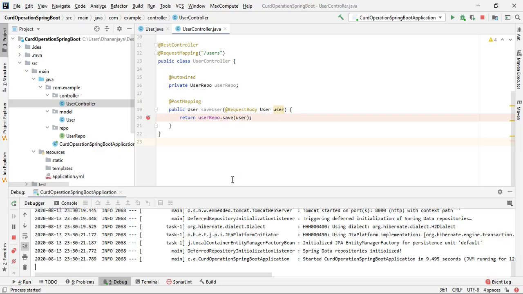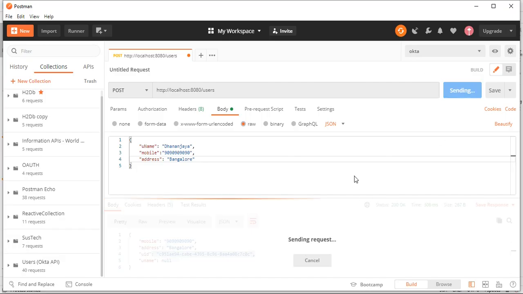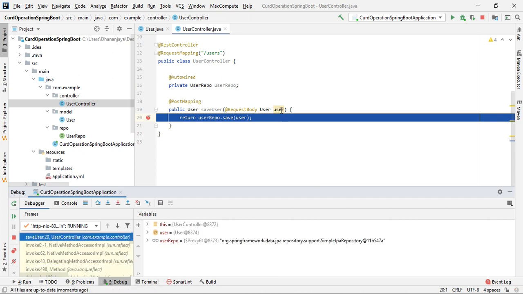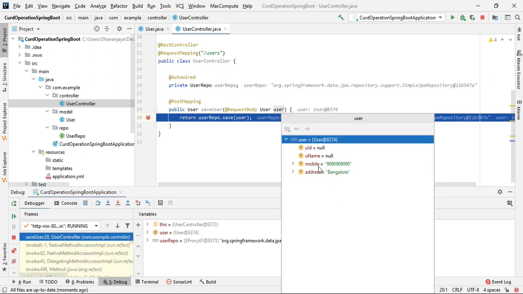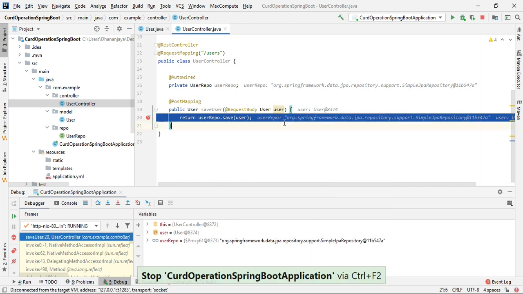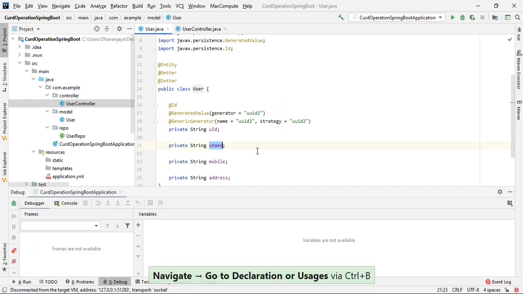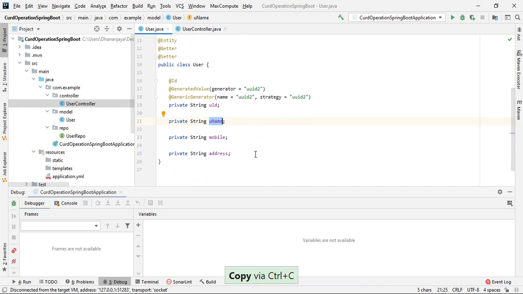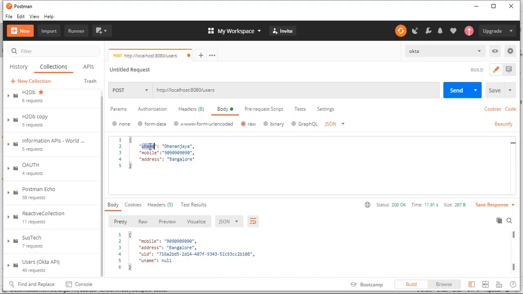Okay, let's run again. Same. Yeah, we're getting the user object here. If you see here, uname we are getting as null. That's why it is not storing the value. Let's check why uname is getting null. Uname. Okay.